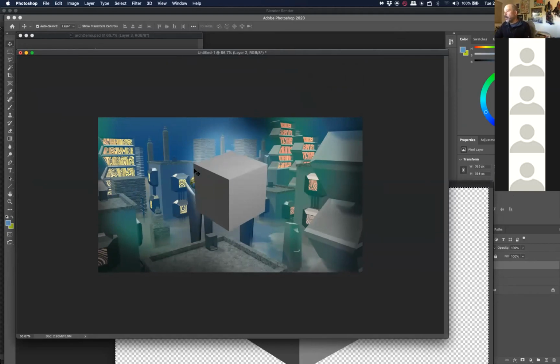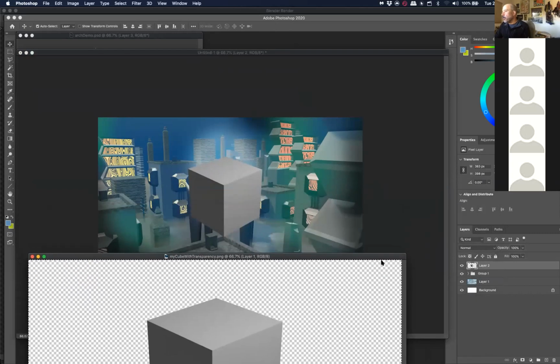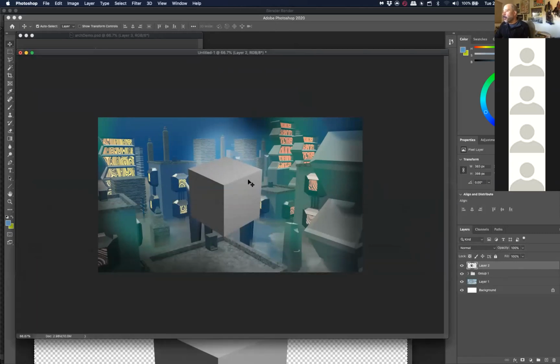Of course, then we can start to do all kinds of stuff to this layer by itself if we want to. Say, saturation.